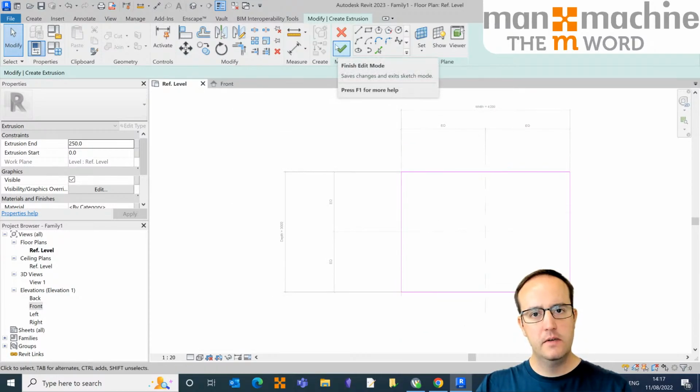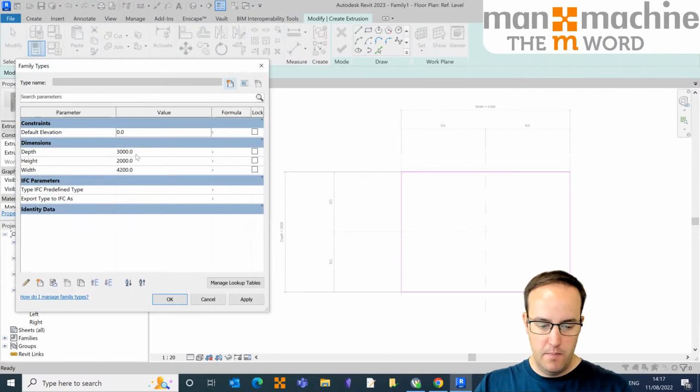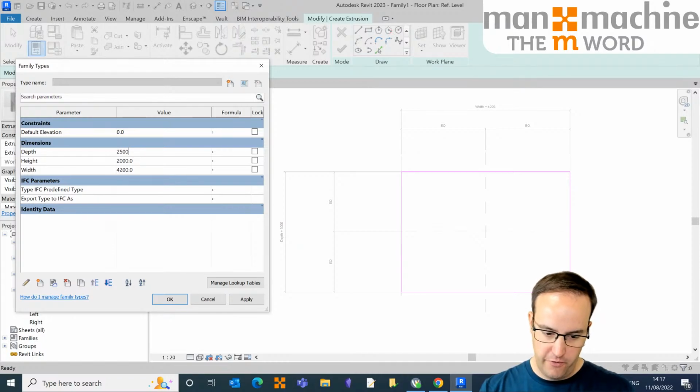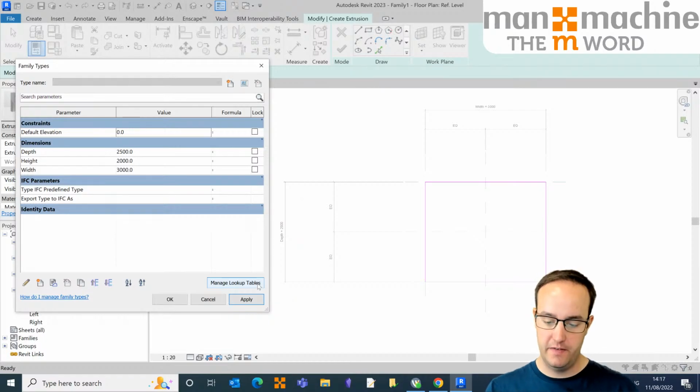Before I accept the extrusion, I'm going to go into my family types and confirm that by changing the depth to 2500 and changing the height to 750. Not the height, sorry, that won't make any difference here or there. Change the width to 3000. Hit apply, everything updates. Parametrically it's working, which is fantastic. It's doing what I want it to do.